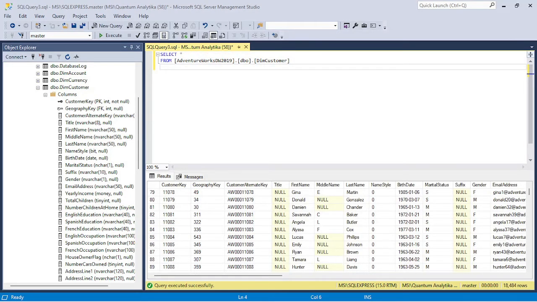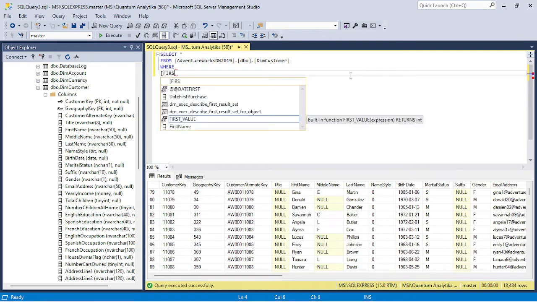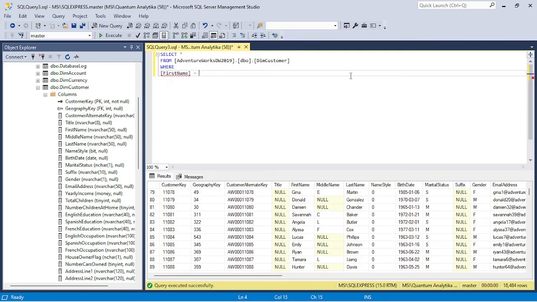Let's go over the SQL WHERE clause. Here's what we use to filter the data. So let me give you guys an example. We're going to use first name again. First name equals, and what do we want to filter? Let's say we want to filter all of the Gina. So you'll type in Gina and then F5 or execute.